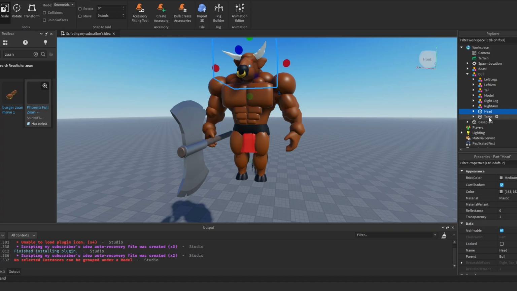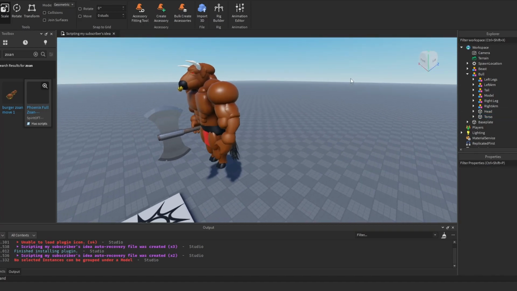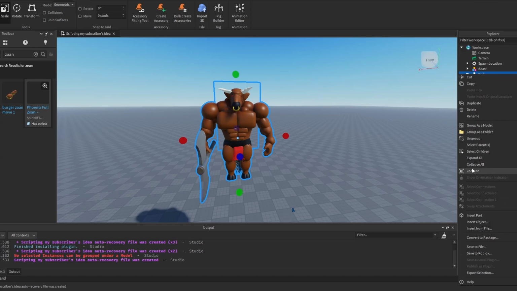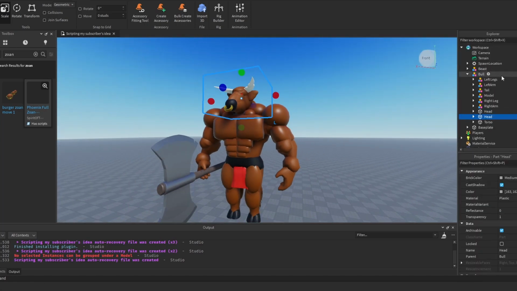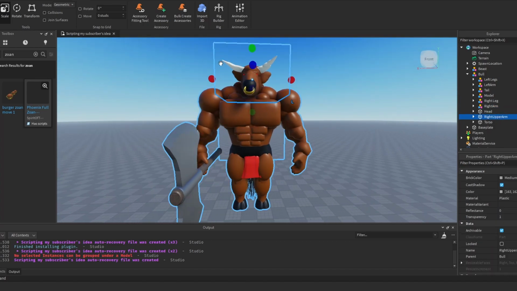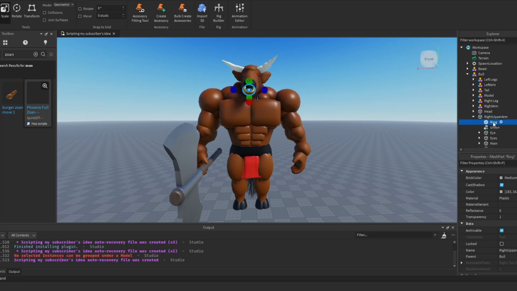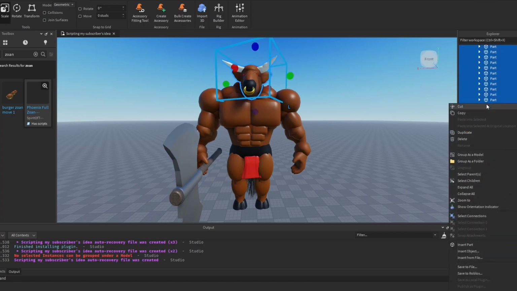So we now have our head, our torso, and now let's create the other body parts. So let's have an upper arm and a lower arm for each side. So right upper arm. There we go. Right upper arm. Make sure to delete everything in here.